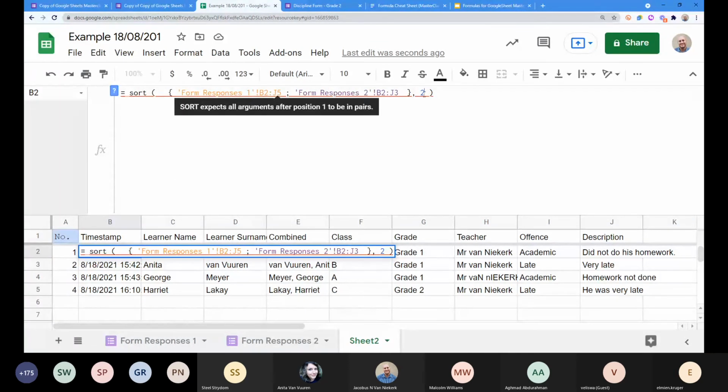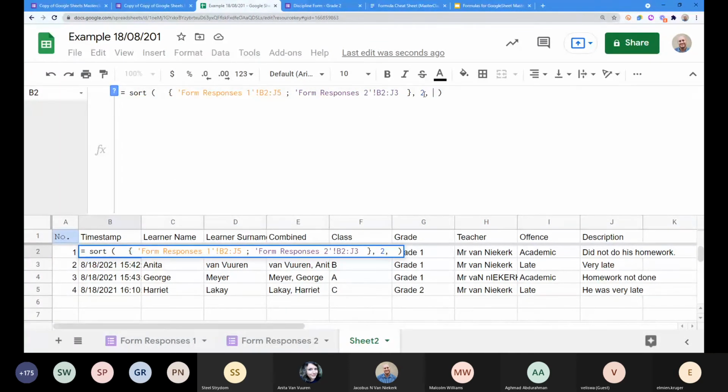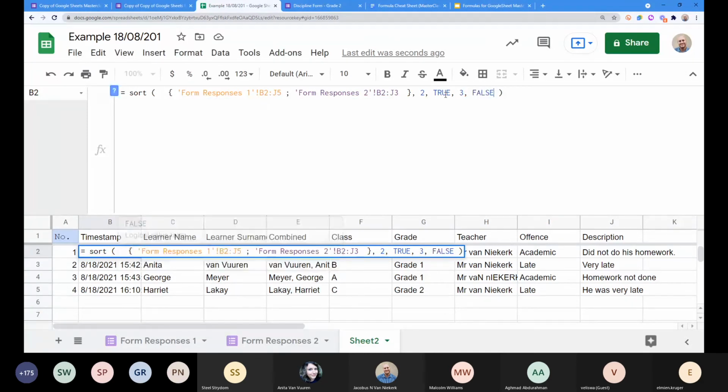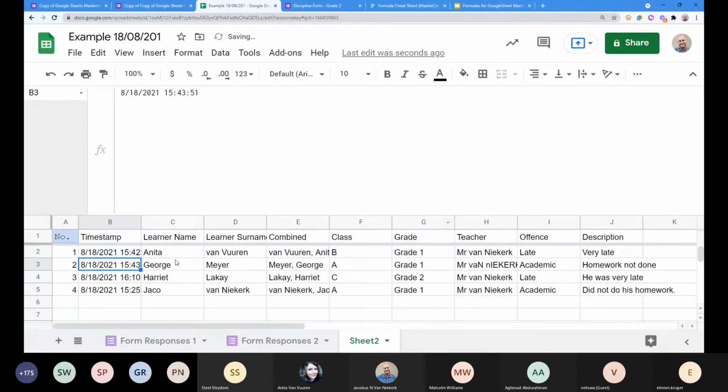It has to happen in pairs because if I write true there, the true tells it that it's sorting ascending, so from A to Z. And then I can add a second one and we can say that now we're going to sort column 3 and we're going to make that false. So now it's sorting from the bottom, from Z to A. And I'll say enter. And now I've got something that's sorted in a very weird way because I'm first sorting according to name and then I'm sorting according to surname, and it just ends up being a little bit strange, which is not really what we want.